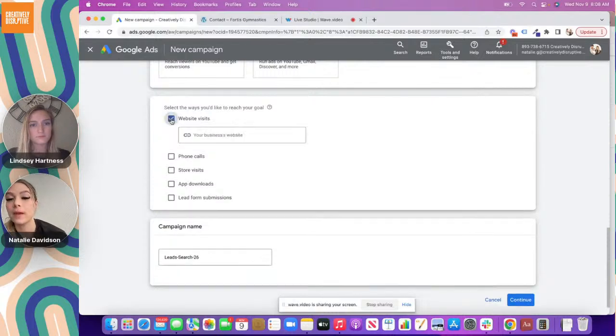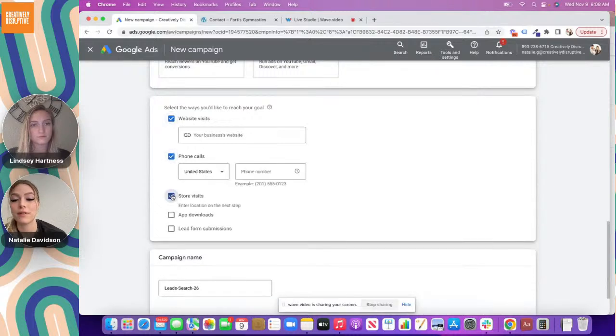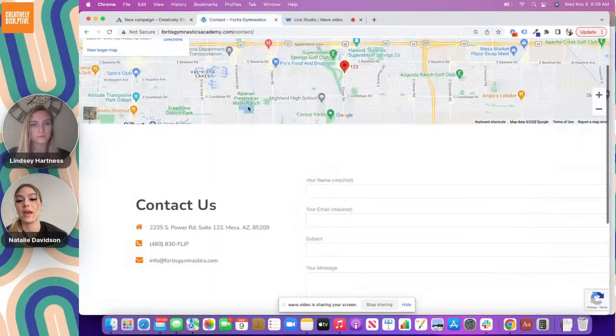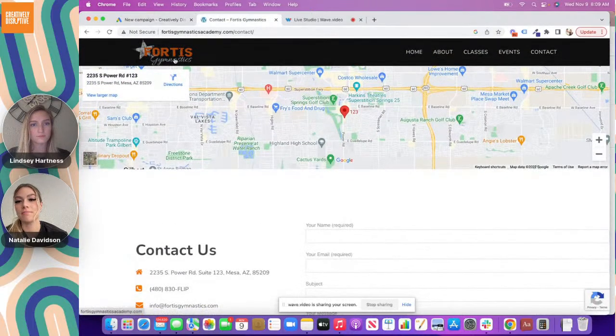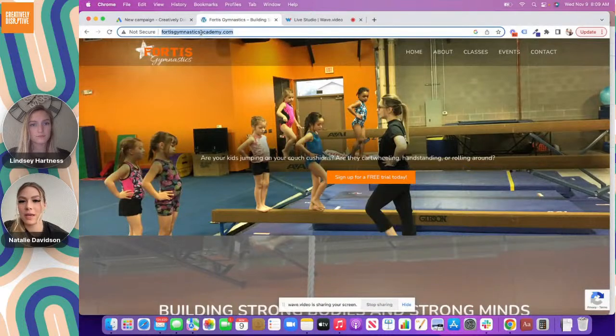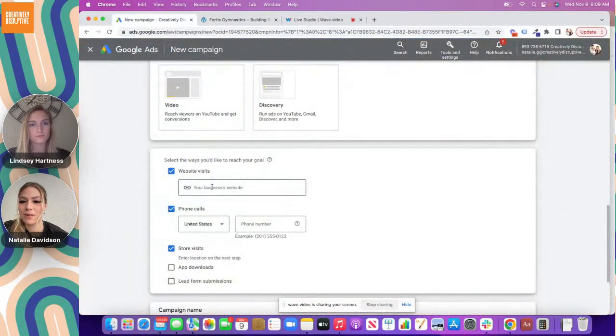And here we're going to select all the ways that we want people to be able to interact with our business. So for anything local, it's going to be website visits, phone calls, store visits, anything like that. You can also do a lead form submission. This one is a little bit more detailed, which we touch on in the Revenue Toolbox. So for website visits here, I went ahead and picked a local gymnastics club near me so I could use them as an example.